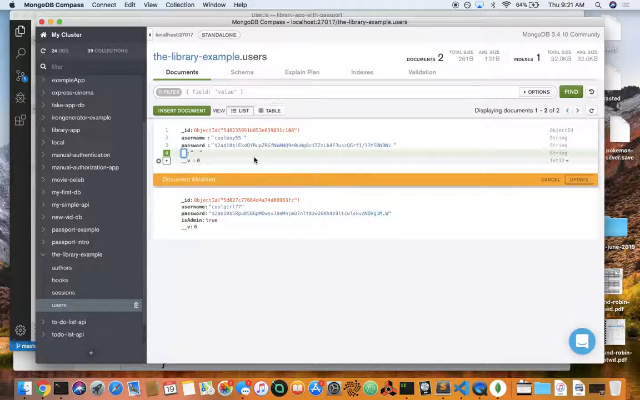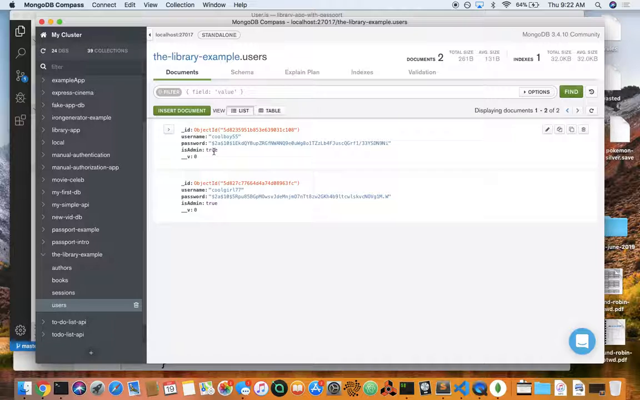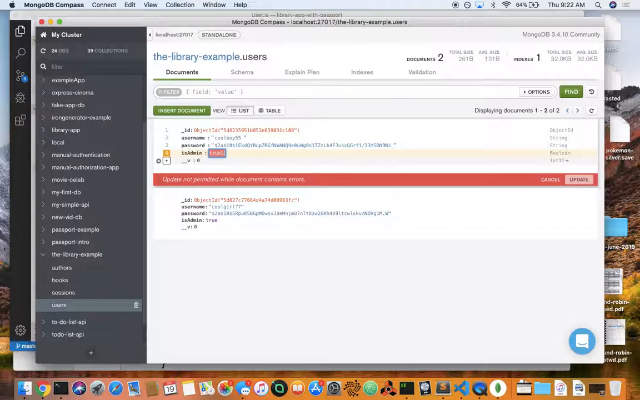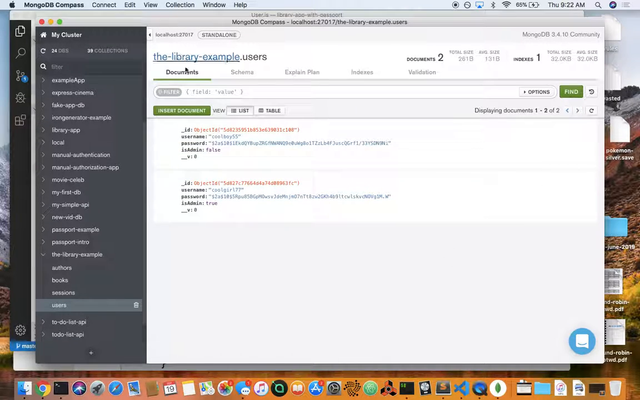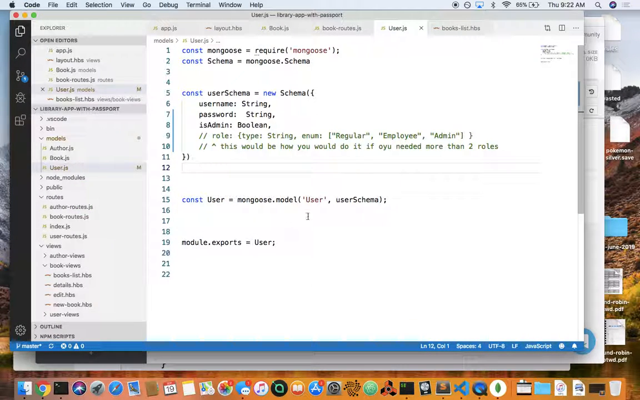It's not really necessary to make it false, because if it doesn't exist, it's the same thing as being false. But I don't like to see my data with inconsistent structures. Boolean, true. Okay, cool. Oh, sorry, I meant to do false. So we've got Coolboy55 as not admin and Coolgirl77 as admin. Then that's really the whole thing. There's not really any magic that goes into making roles. That's all there really is.